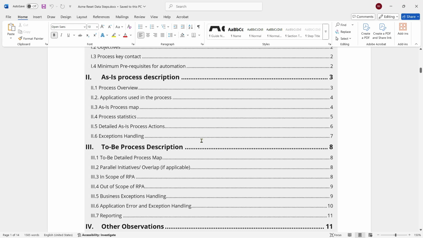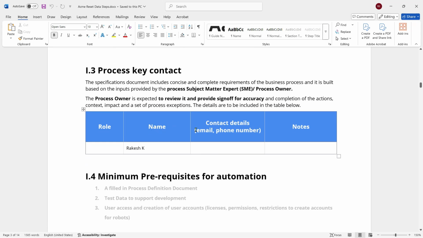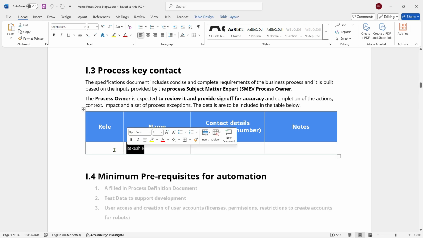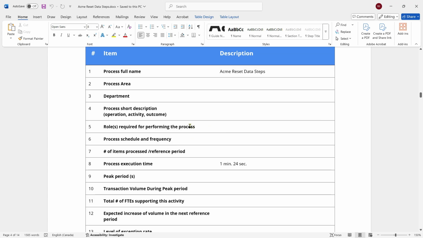And then if I scroll down, it is more of a PDD. You can see the PDD has been created: process overview, as is process map, process statistics, all this as part of the PDD. It automatically created a PDD for me. Author, here see, my name has been given, role and all, you can type it later. Now what it helped me, let me show you.